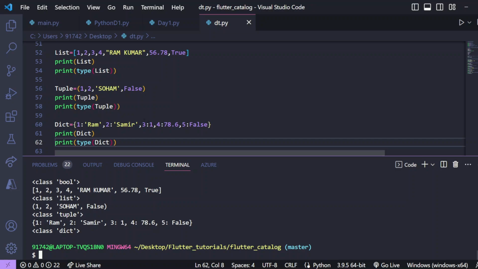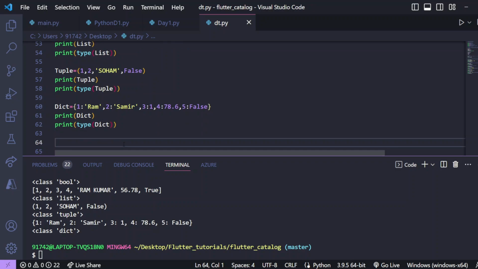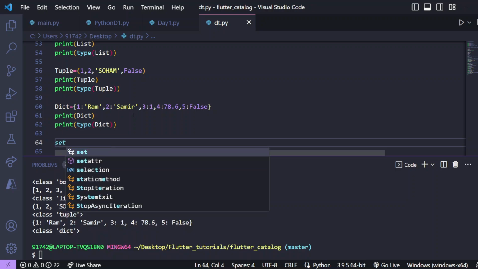Now many of you will ask me what is dict? It is dictionary. So it is dictionary type of data type, or it is basically a data structure which is holding various types of data also here with a key value pair. Okay, it is a key value pair. Now there is another thing, that is set.